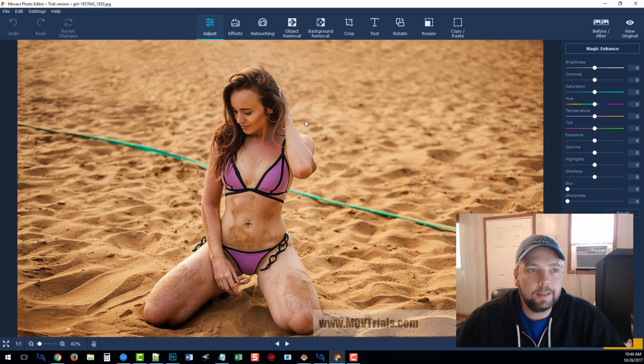So here we are in the layout of the Movavi Photo Editor. And we've added our image, and up here at the top you're going to see your main categories of what you can do with your image. For example, this one here will allow us to simply make adjustments to the image. So as we're on this tab, we'll see over here in the right hand column we have options to adjust the brightness, the contrast, the saturation.